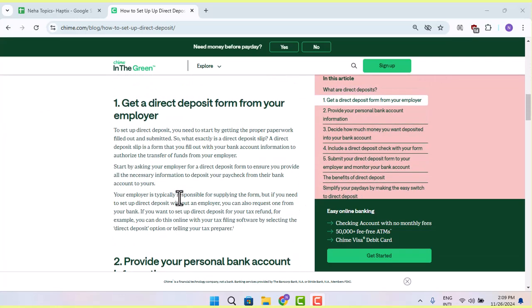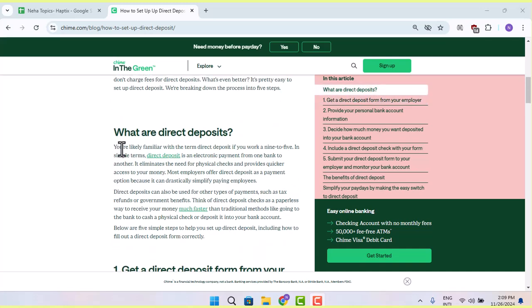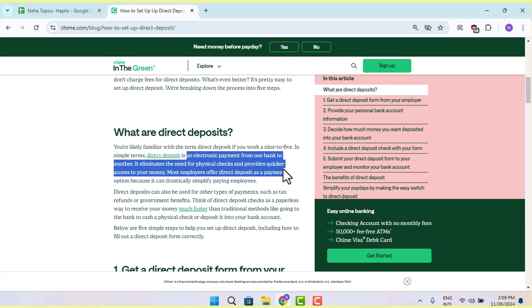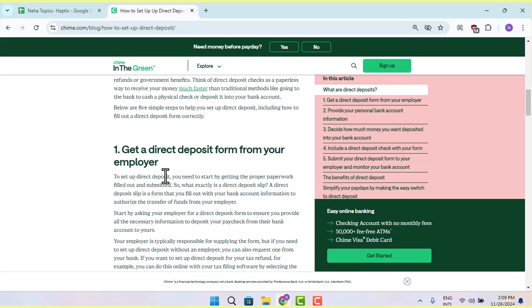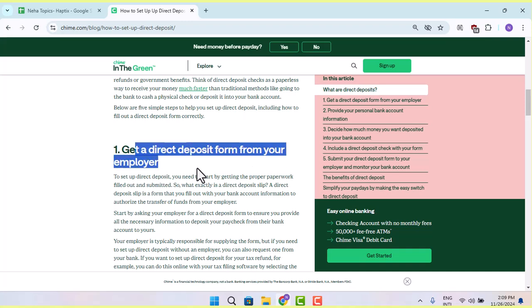So as you can see, first thing you can understand is what a direct deposit actually is. Now, direct deposit is an electronic payment from one bank to another. Now, it is estimated that it removes the need for a physical check and can provide quicker access to your money. So the steps to set up is that you need to get a direct deposit from your employer. So you have to share your account details with your employer.